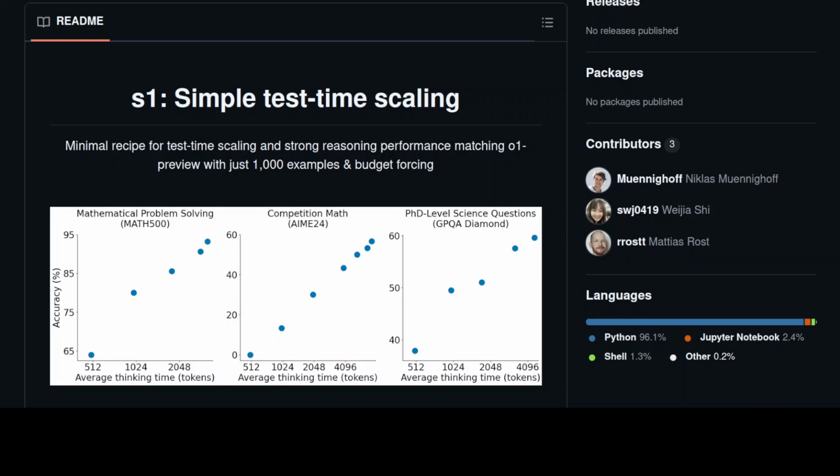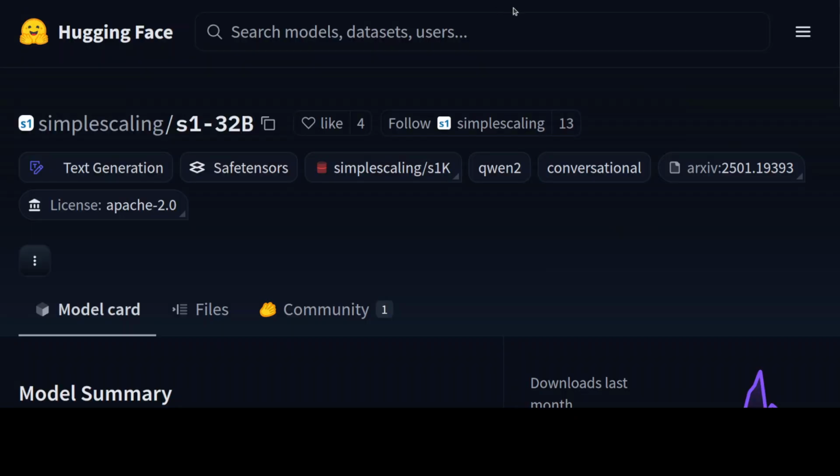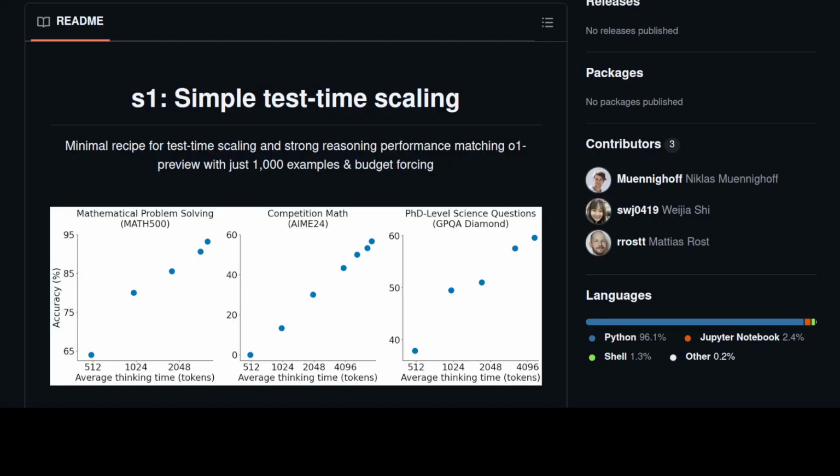I always love when researchers release a model or tool or some working framework with their research. That is what has happened with this S1, which is simple test time scaling. It comes with a model which we are going to install locally, and then we will see how this simple test time scaling works. Let me first explain in very simple words what is meant by this S1.